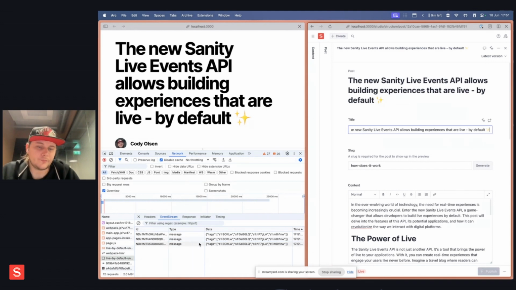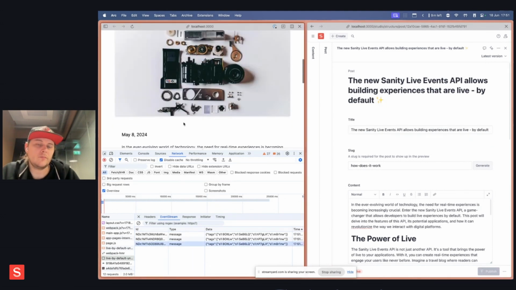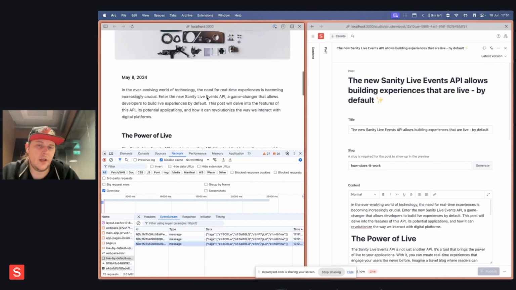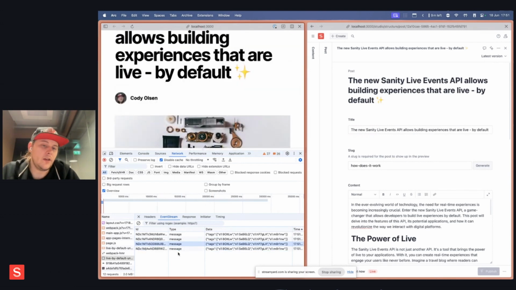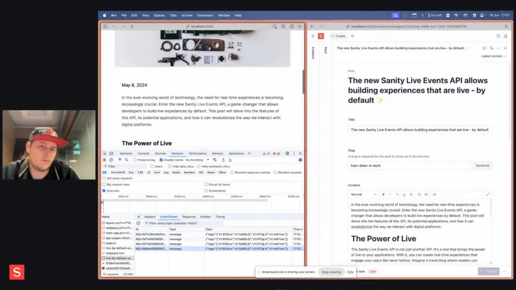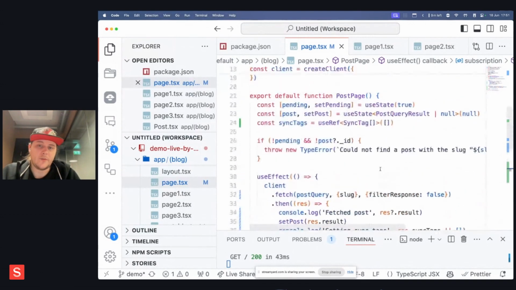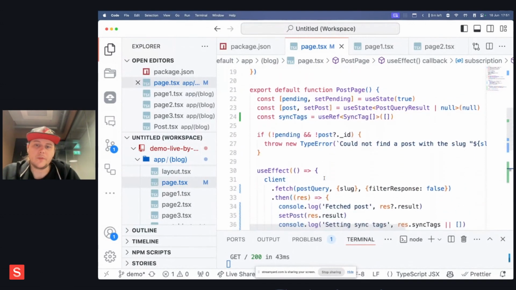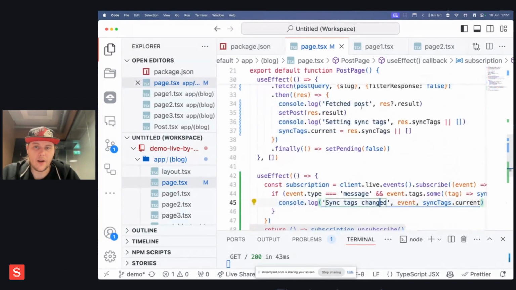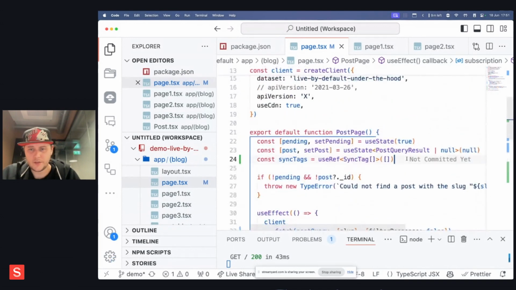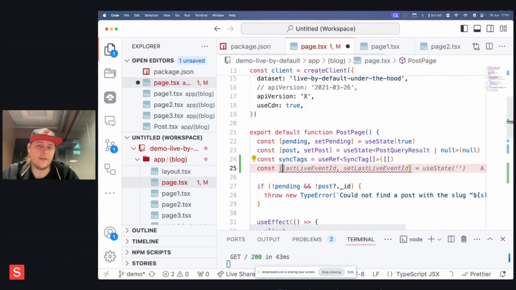Now, the key part that we're missing to make this whole thing live, because thus far we are notified when the query I ran originally has changed, which is great, but there's nothing live yet. The last step that we need, now that we are keeping track of what has changed, is what we call the last live event ID.